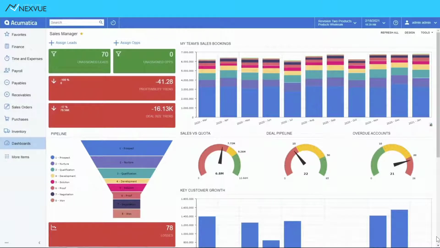A sales manager uses their dashboard to visualize and analyze their sales team's activities and performance, as well as to launch into other day-to-day activities. Dashboards in Acumatica 2021 include new types of tiles.